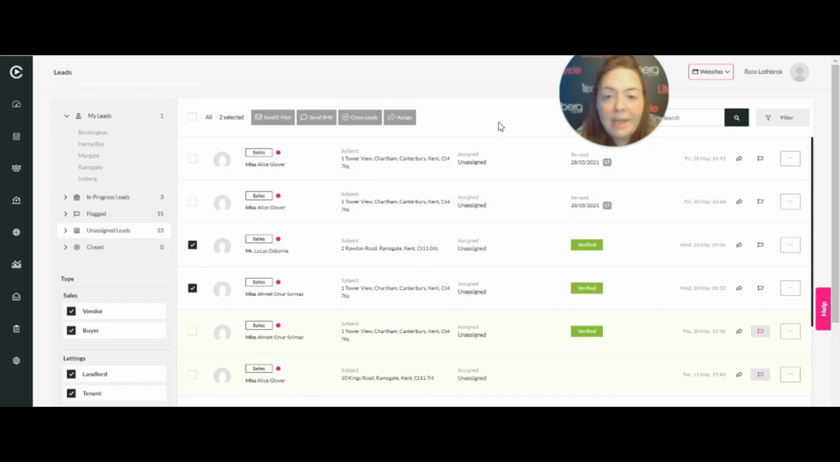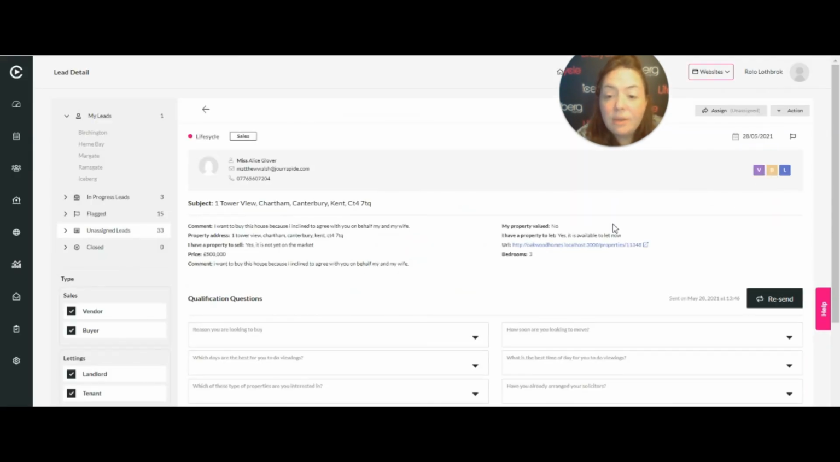Once you've been assigned a lead, you'll get an email notification saying you've been assigned one lead or multiple leads. And when you come through, you'll go into the My Leads section, which are the leads that are assigned to you. You'll view the detail of the lead and reach out to them either by phone, email, or SMS. Add your notes if you need to, and then leave that lead in progress until you reach that person and book in for a viewing or have the reason to close that lead.